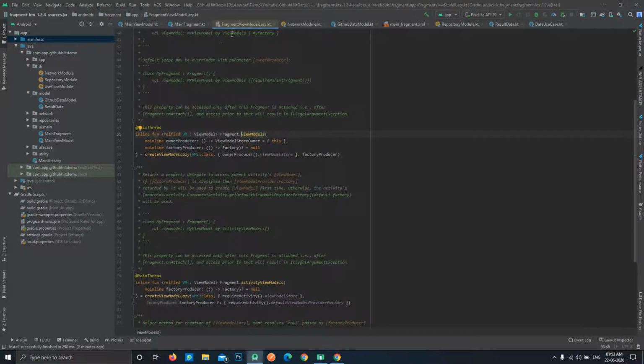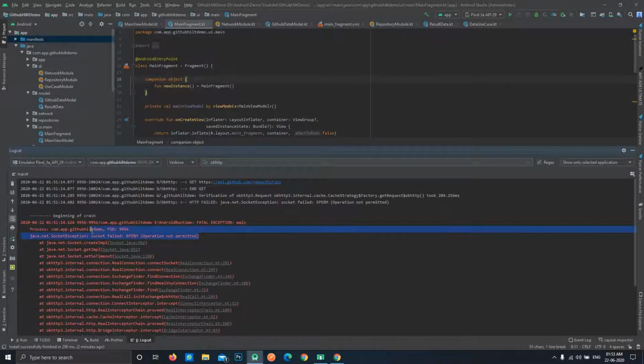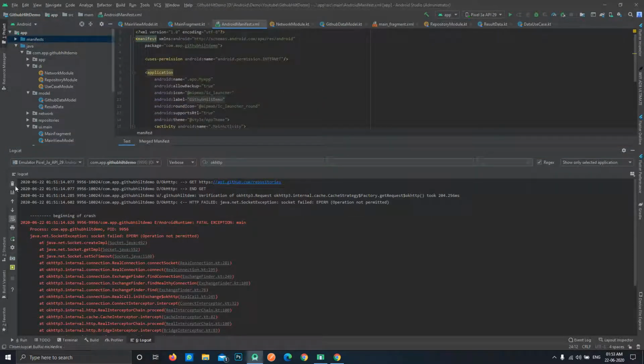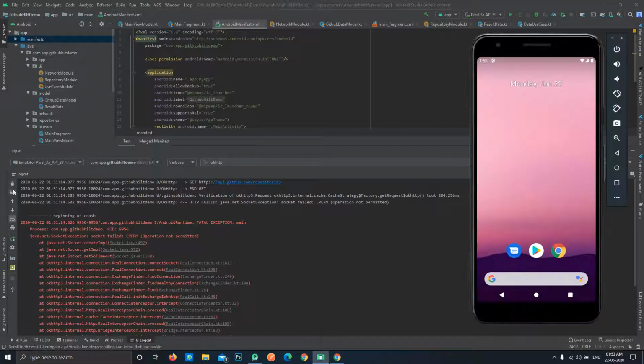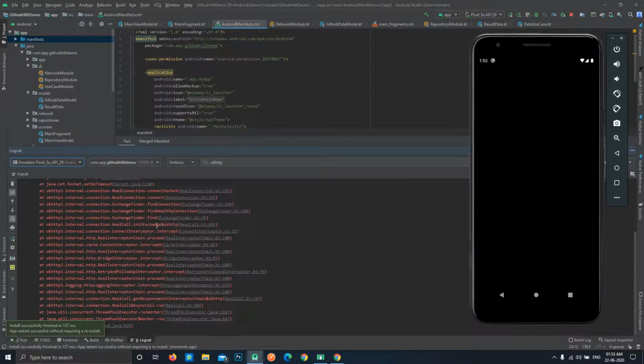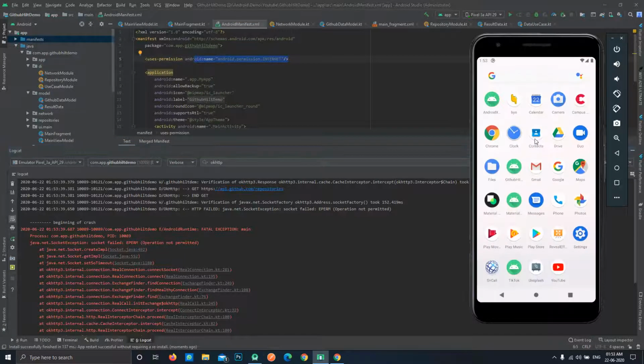So now we have also called the API, but we have got this exception. Even when we have added the internet permission over here, we are still getting this exception. So let's try this once more. We will get this exception again. Even though we have added the internet permission, this is actually a general issue, where even if you have added the permission, it will still give you an error.